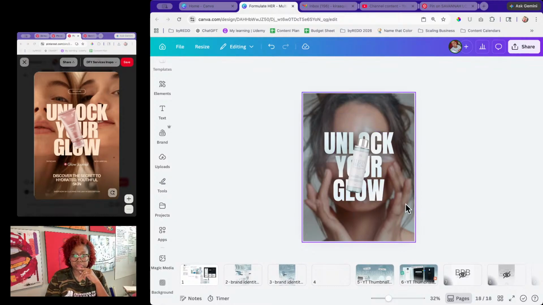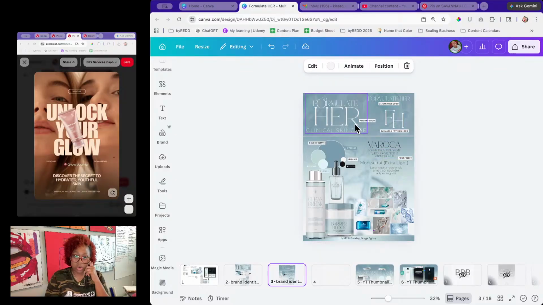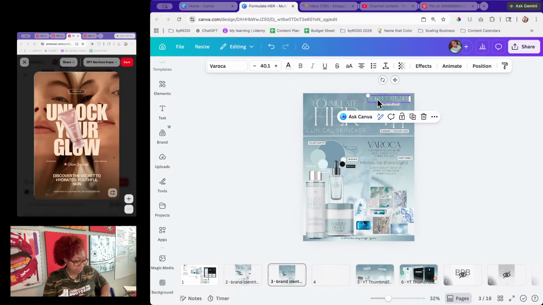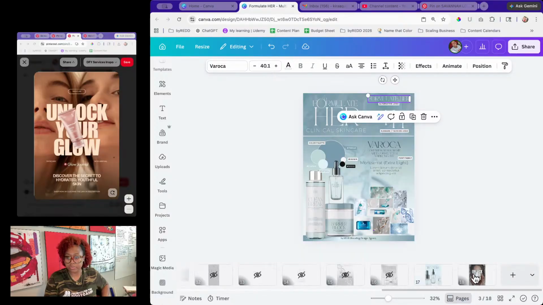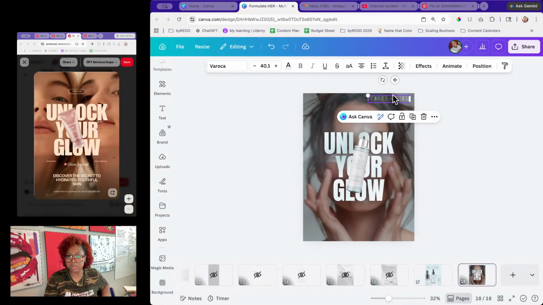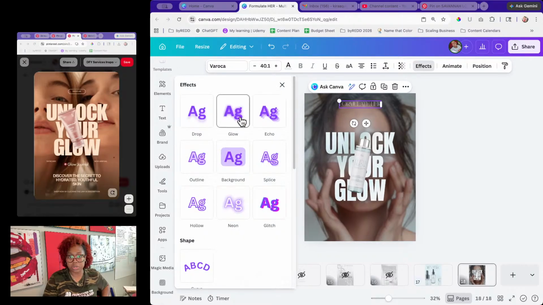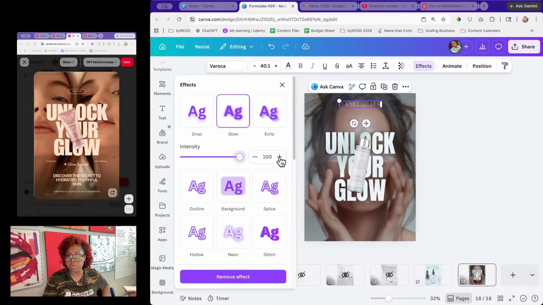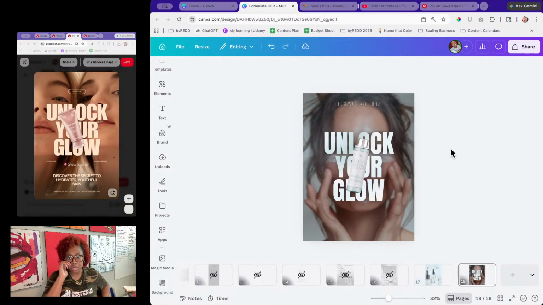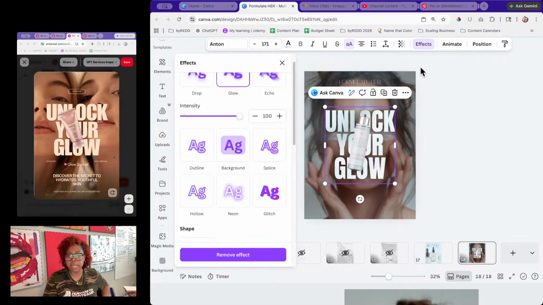Now, I want to add our logo. So I'm going to add our alternative logo at the top here. Just right there. Love that. We're going to add the effect as well to the glow effect just so we know it's popping off of the screen. I really, really like that.